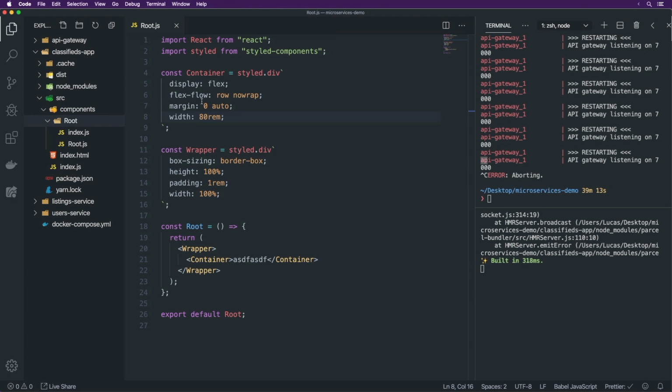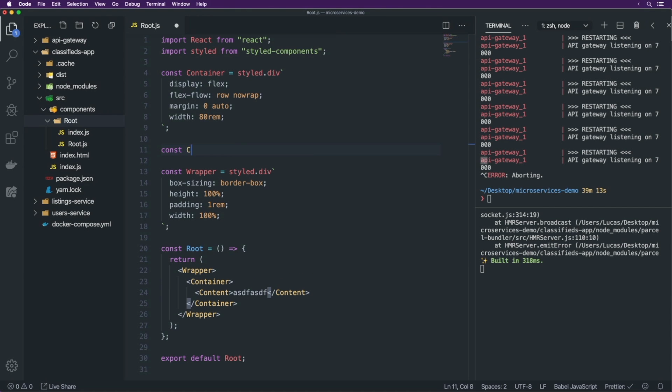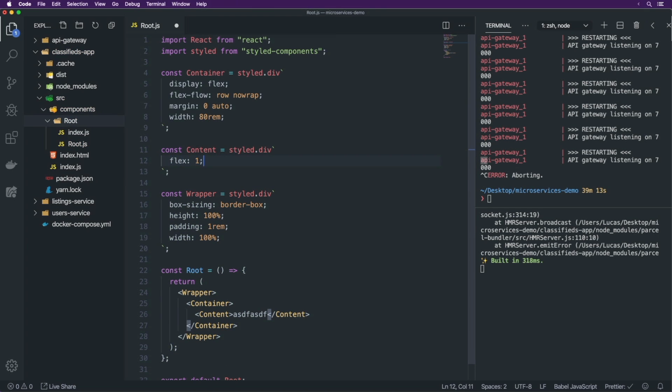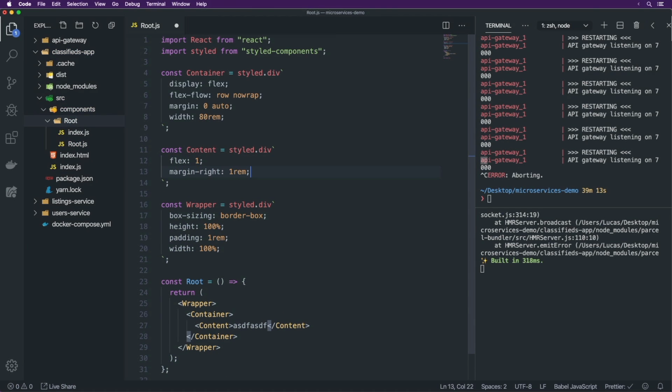We have container, and inside of container, we're going to have two things, which is why we used display flex here. So the first one's going to be the content. Put ASDF in there, and our content is going to go here. So const Content is equal to styled.div. Let's do flex 1, margin-right 1rem, and let's add in a sidebar. So sidebar over here. Let's write something else inside of there so we can tell where it's going.